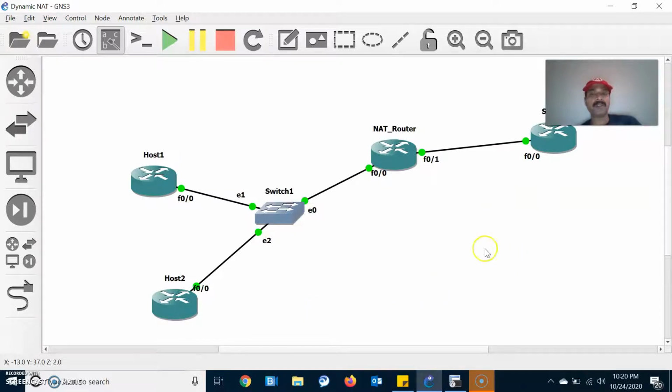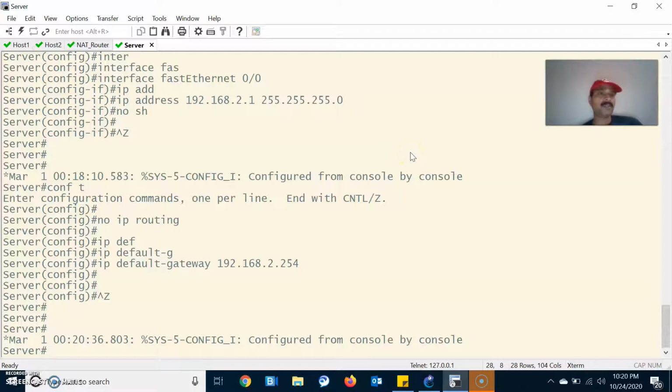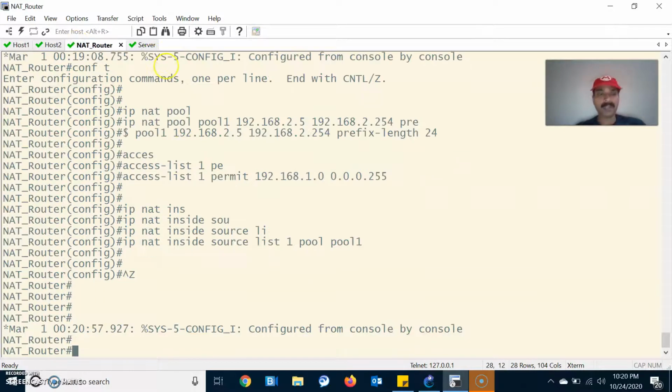That's a public address I have to specify, and that pool I have to map in the access list. So the access list is nothing but where I specify all the inside addresses. That means the inside address will be automatically mapped to a registered address from the pool of registered addresses that I already configured. Now let us go to the NAT router and check the translation.